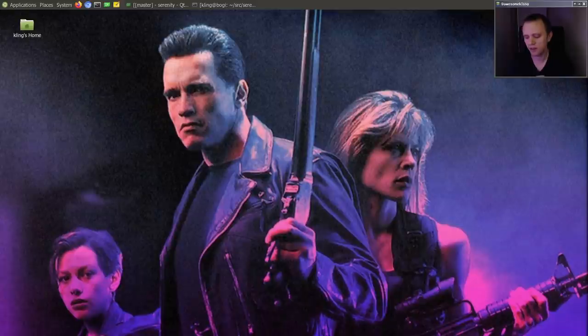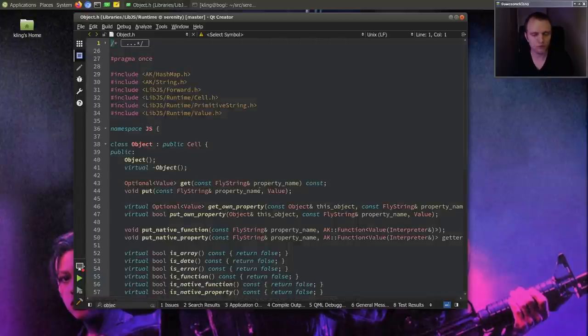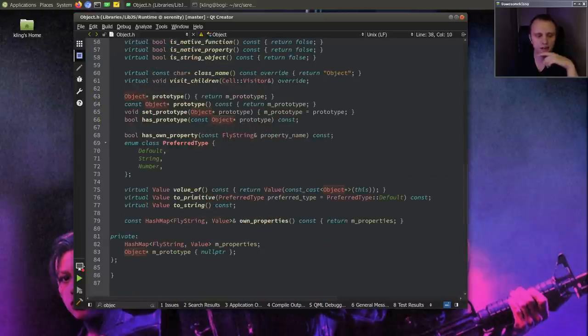Today we're going to be working on JavaScript objects, and we're going to be expanding on the property store in our objects, because currently it's very, very immature. Let's take a look at where it is right now. Currently, if we look in our JS object class, we store all of the own properties of the object in a hash map in each object, and then we have a link to the prototype in a pointer.